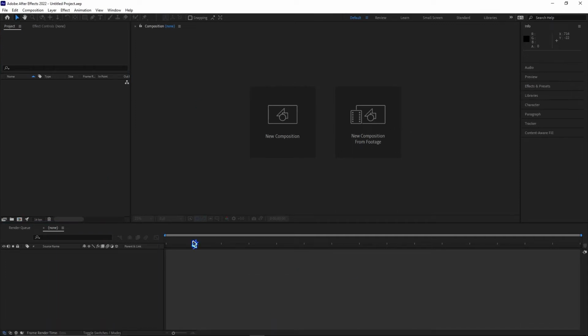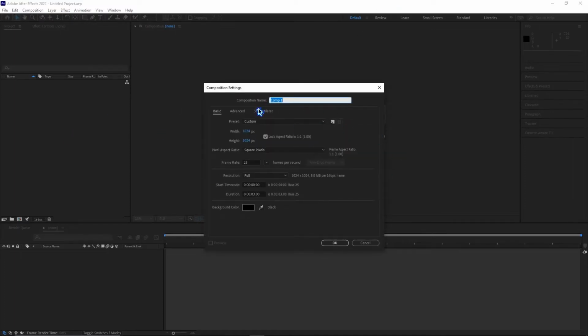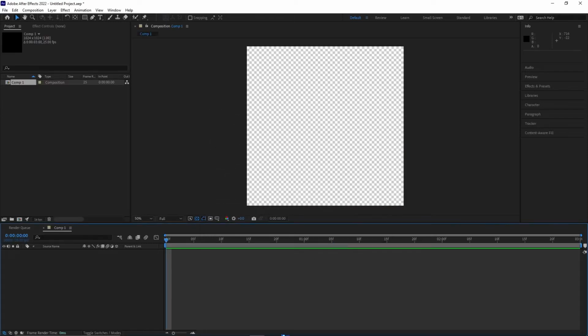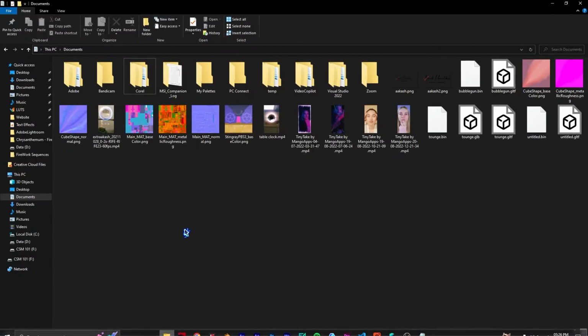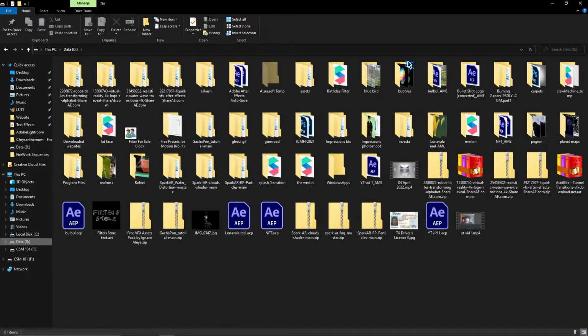So this is the After Effects interface. And I'll be just clicking on Control and N, and I'll create a new composition. I'll set the width to 1024 by 1024 as the Spark AR's texture limitation is 1024 by 1024, and I'll set the duration to 3 seconds. That means the total video length will be 3 seconds. So just click on OK, and I'll just drag and drop a video into it. So I have a video here.